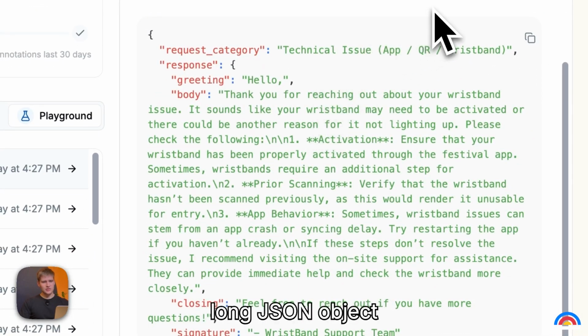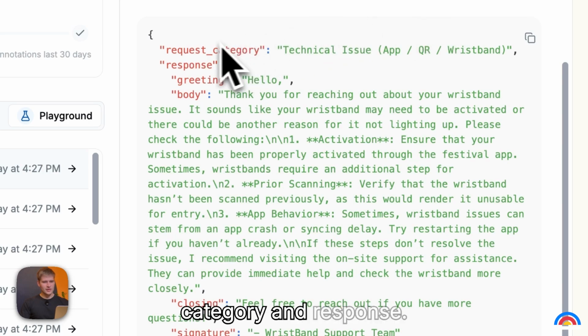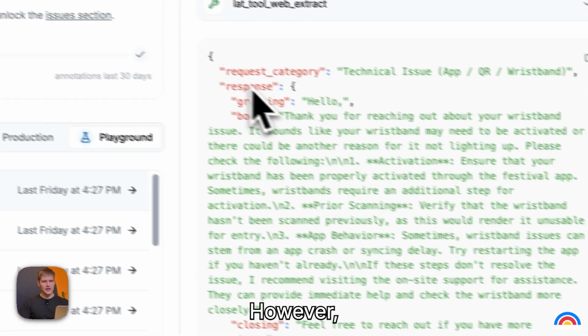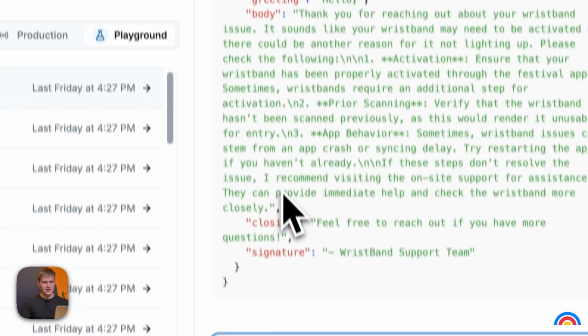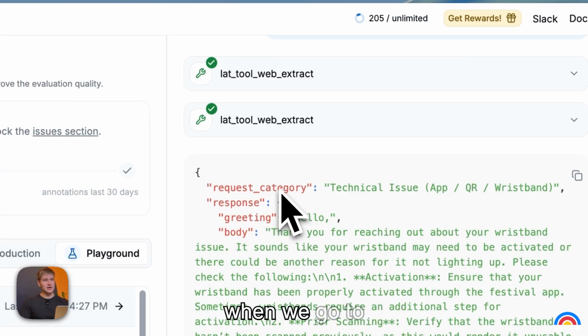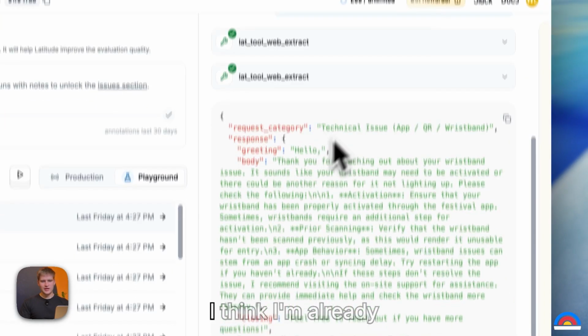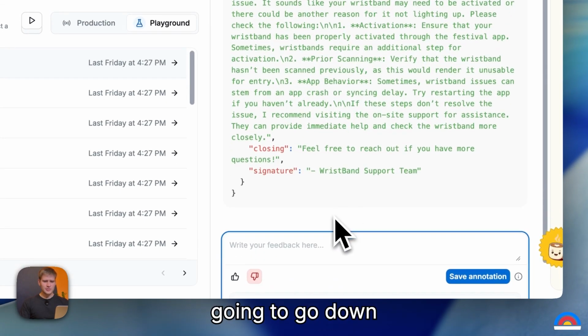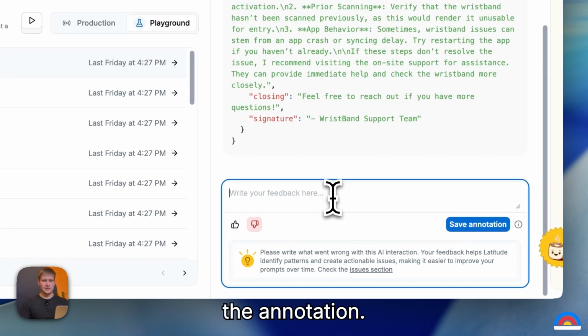So we have quite a long JSON object with, let's see, a few keys that I wasn't expecting. We have request category and response. This is actually as we stipulated before, if you remember. However, we have this greeting, body, closing, signature, all of these extra fields that we don't really need. And so we can keep that in mind when we go to annotating. Okay, I think I'm already aware of what the big issue exemplified in this trace is. And so I'm going to go down here and I'm going to write that in the annotation.